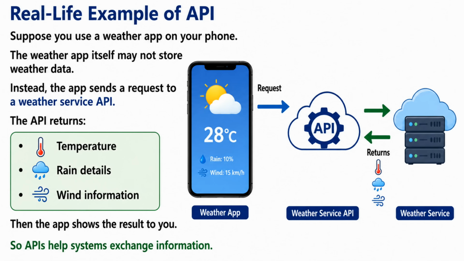Now we will see a real-life example of an API. Suppose you use a weather app on your phone. The weather app itself may not store weather data. Instead, the app sends a request to the Weather Service API. The API returns temperature, rain details, and wind information. Then the weather app shows the result to you. So the APIs help systems exchange information.